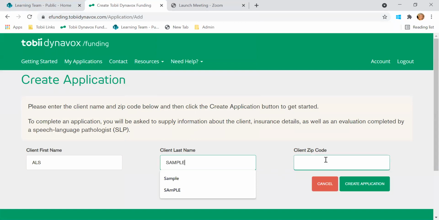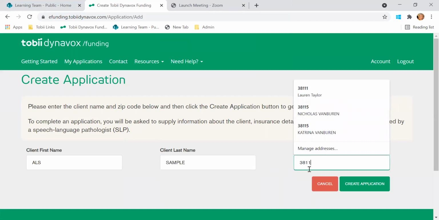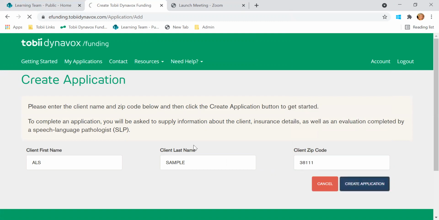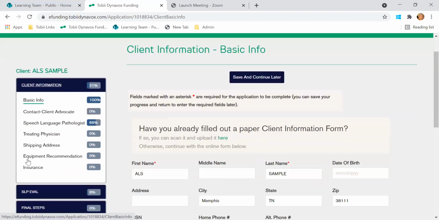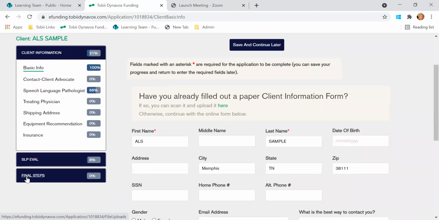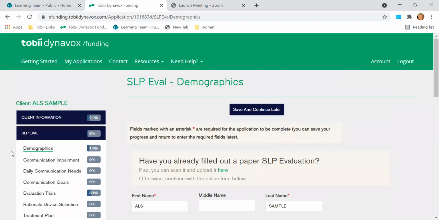example. So an ALS sample, I'm going to add in my zip code, which would be your patient zip code, and click Create Application. From here, we are now in our application, and we have three main sections we're looking at: the client information form, SLP eval, and final steps. Client information form, a couple of people can fill this form out: the patient, family members, you can, I can. It just contains shipping information, physician information, contact information for the patient. Specifically, we are going to focus on the SLP eval.